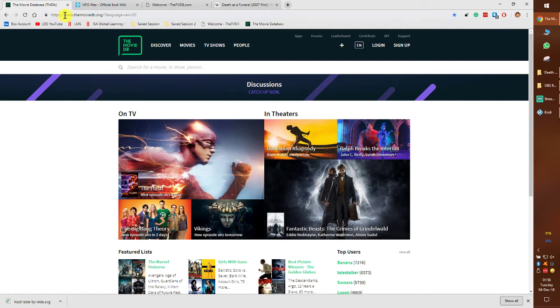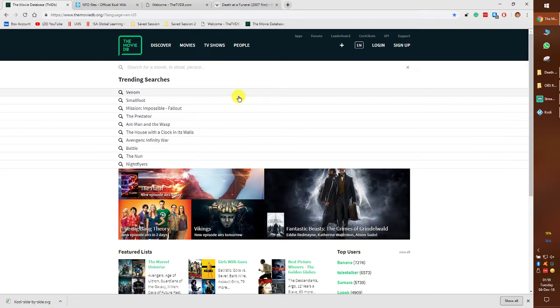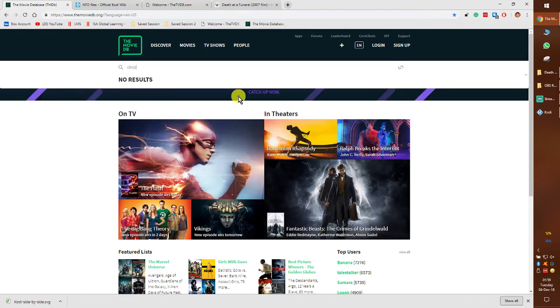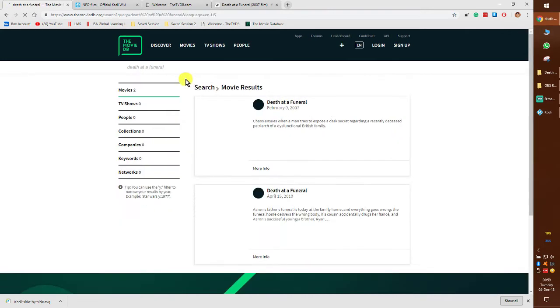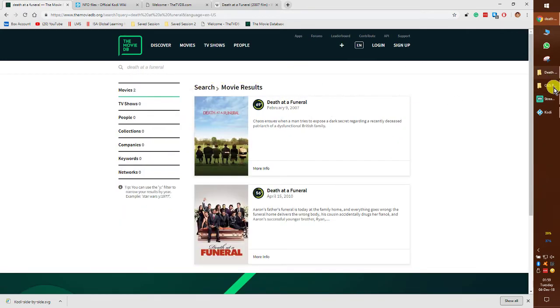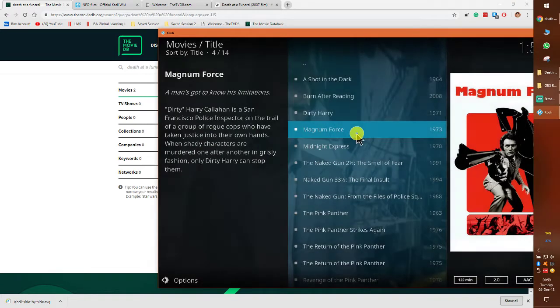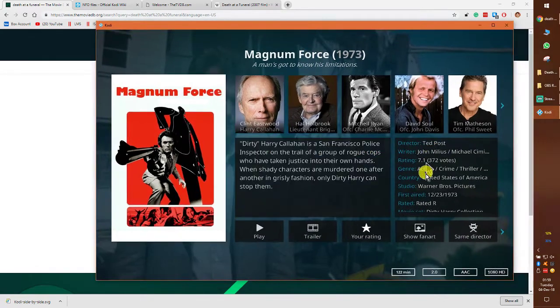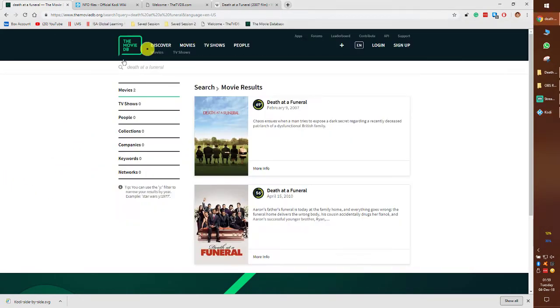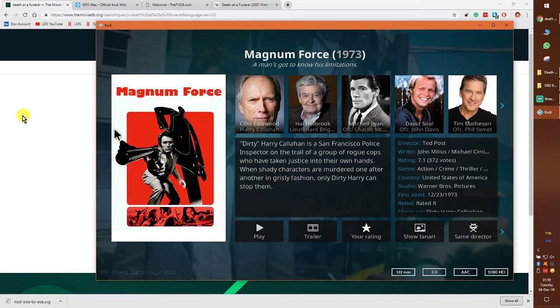So it is themoviedb.org, and let us search for this movie, Death at a Funeral. What you need to understand is that the information that you see in Kodi, like Magnum Force, the cast, the plot, director, everything comes from this website, the MovieDB. So it is automatically scraped and put in the correct format.